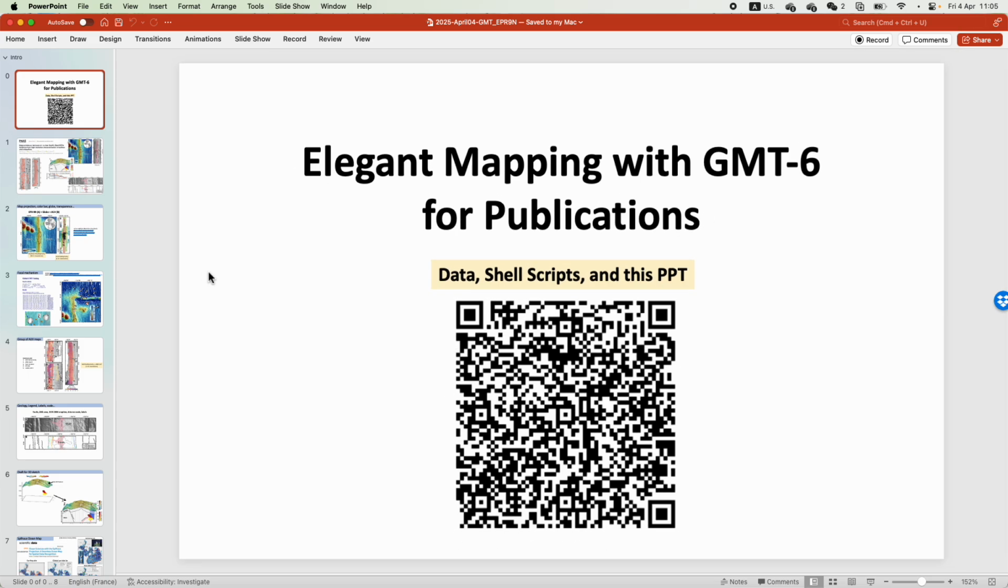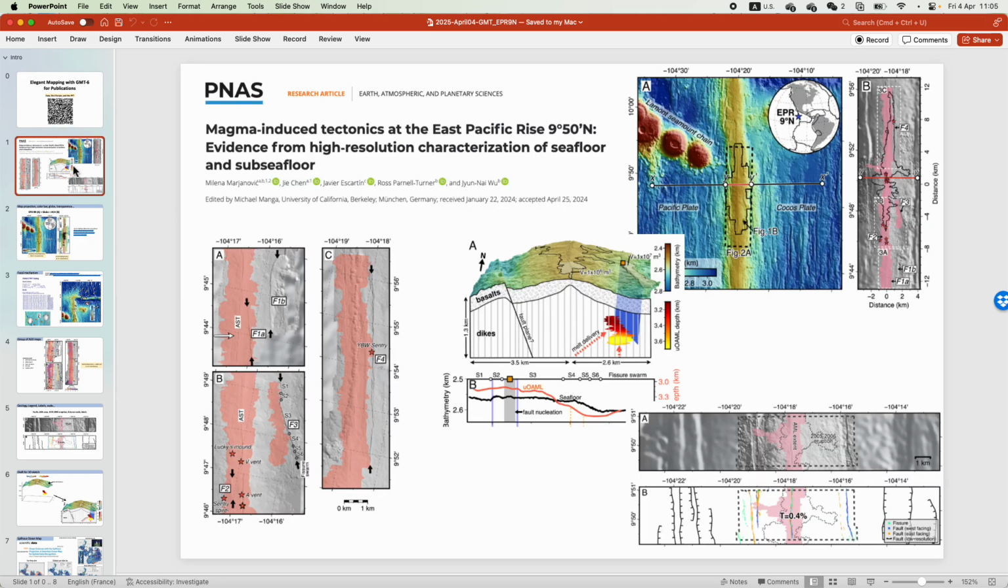Okay, my title is Elegant Mapping with GMT, but it's not very elegant because I forgot the logo of GMT. You can find all the data, the scripts, and this PPT by this QR code, or you can ask me for the link. Today I will present the maps in our recent paper with Milena, but I won't talk about the science. If you want to ask about the science, Milena is here.